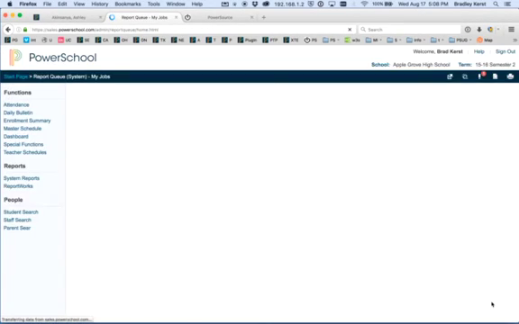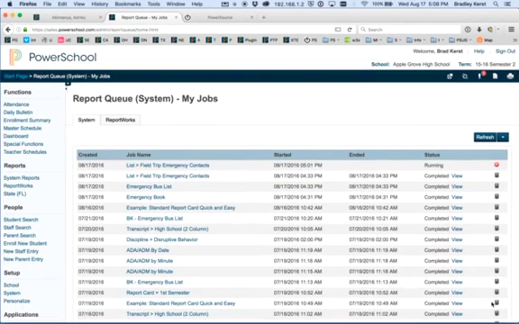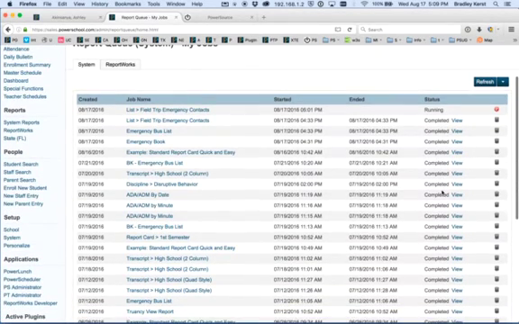Once I hit submit, it's going to take me to my reports queue where I can see the current report that's running, but also all of the reports that I've run over the past 3 months. So I can delete them if I know that I don't need them anymore, but it's convenient here so that if I decide that I want to pull up maybe a transcript that I ran a while ago, I can go ahead and pull up that transcript.